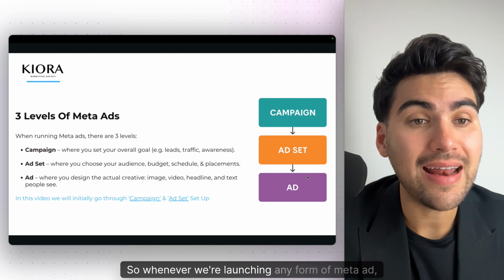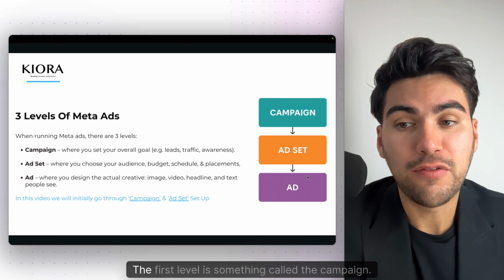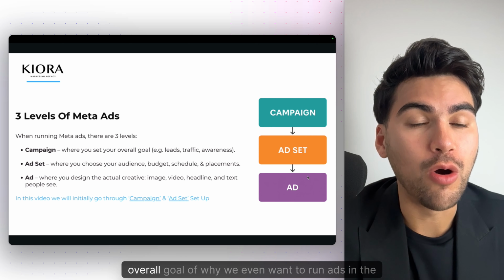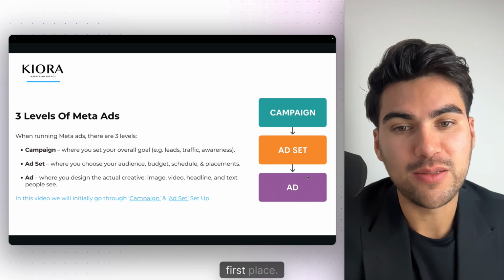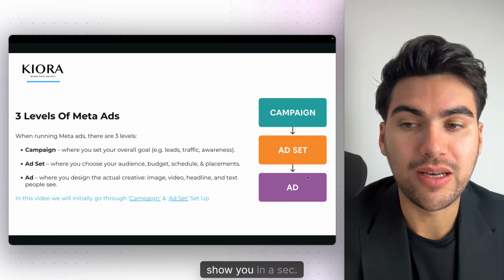So whenever we're launching any form of Meta ad, it's actually constructed of 3 levels. The first level is something called the campaign. This is where we're going to be setting our overall goal of why we even want to run ads in the first place. So for us, that's going to be to generate leads. There are a few other options, which I'm going to show you in a sec.